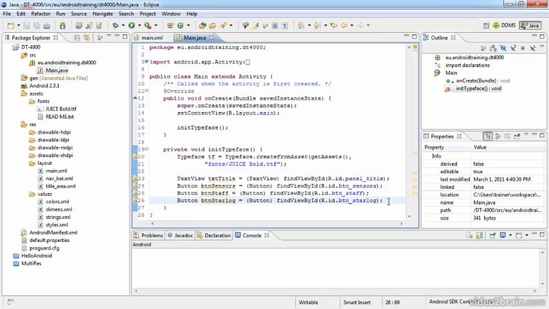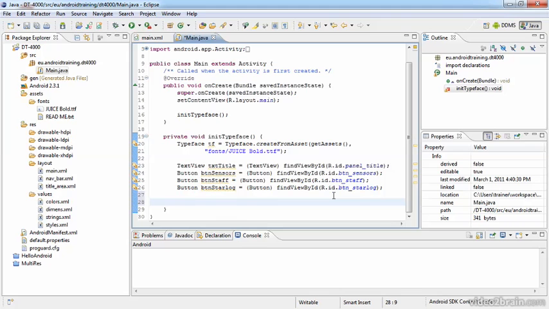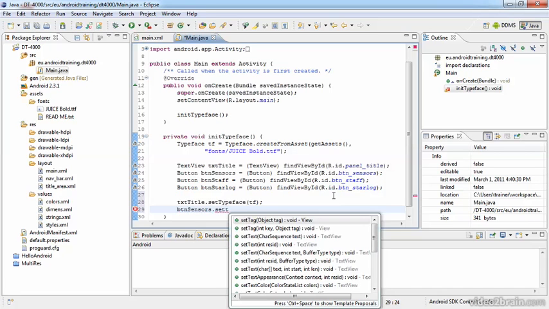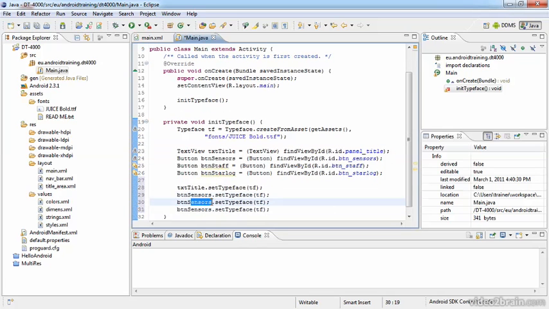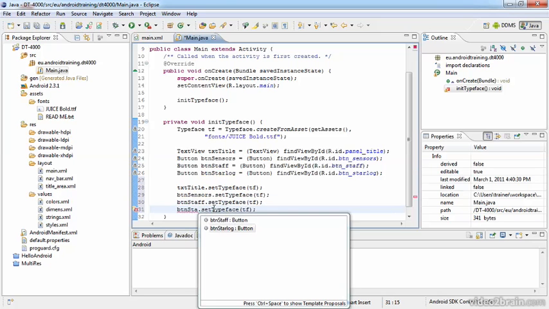Now we have a reference to our typeface and references to our text views and text view subclasses, which is Button. And now all we have to do is assign that typeface by calling txtTitle.setTypeface(tf), that's okay, btnSensors.setTypeface(tf). I copy that line again 2 times, and btnStaff, btnStarlog.